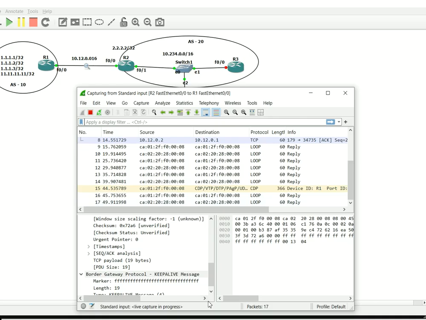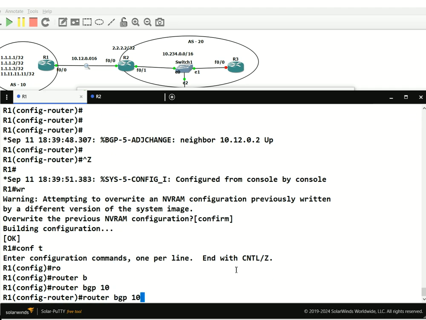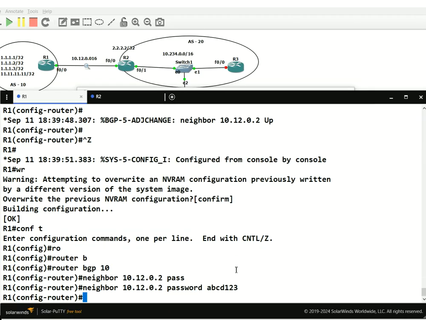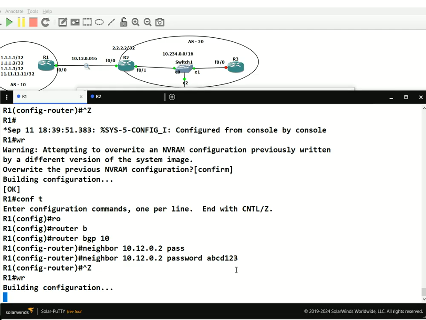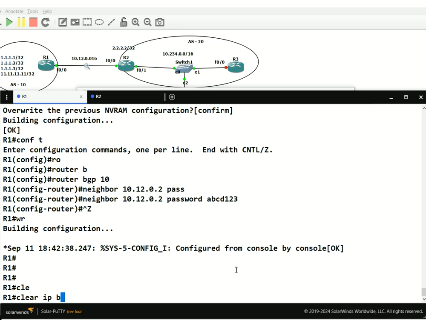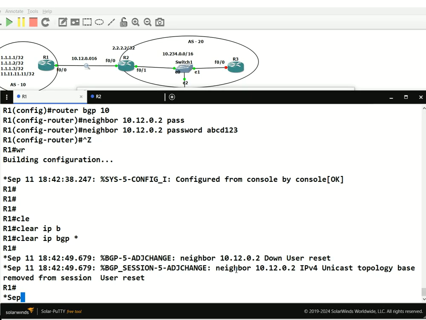But now let us go here to R1 and put some authentication. Router BGP 10, neighbor, this one, password ABCD123. This is the password I'm giving. Now I'm going to reset by clearing the BGP. Clear IP BGP star. Hard reset I'm doing. ABCD123 is the password. I did not configure this on R2.